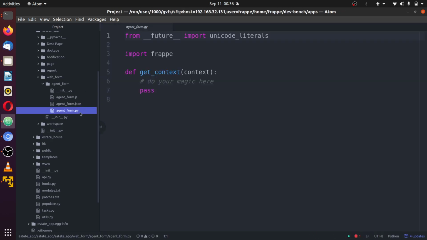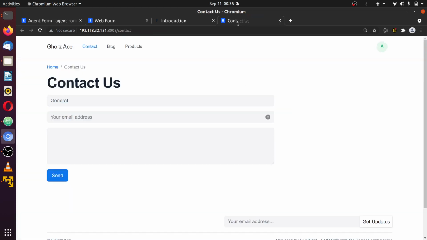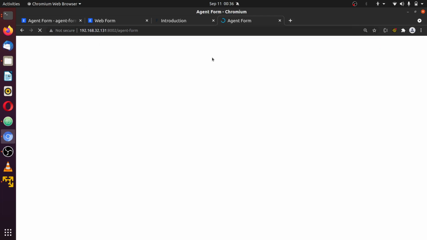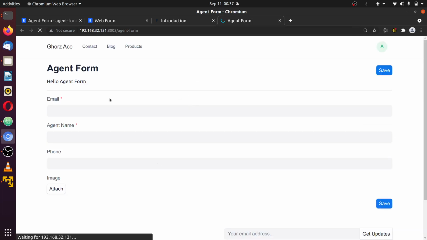Then the server part of it. Now, I'm going to start with the server. This agent form.py behaves more like the normal Frappe portals. First, we're going to open up this form. The form is agent form. Now, the first thing we are going to do is to work around this form.